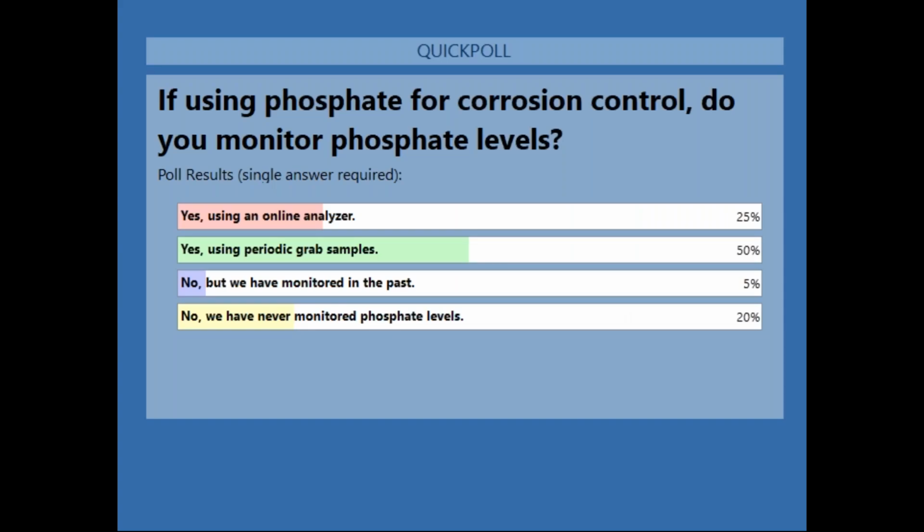What we're seeing is that grab samples seem to be the most common method, or not monitoring at all. About a quarter of the folks are doing it online. I'm really interested in the "no, but we've monitored in the past" responses.